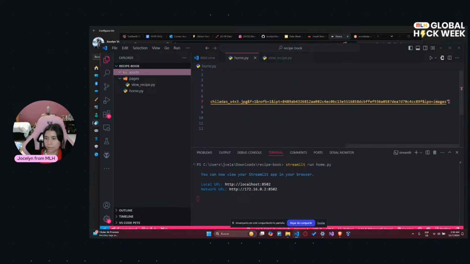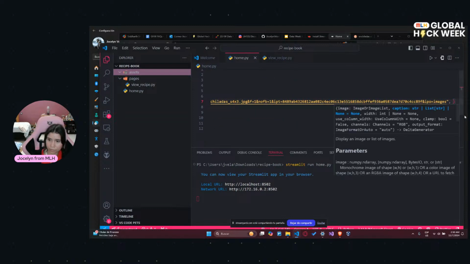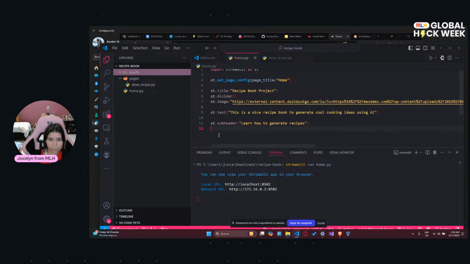In here, we're going to see that we have an option to use column width, and we're going to set this to true. Yeah, perfect. So as I was mentioning, you can play around and add different widgets and different things to your homepage. For now, I will move to the next page so we can give it a shape and move forward into our dashboard.